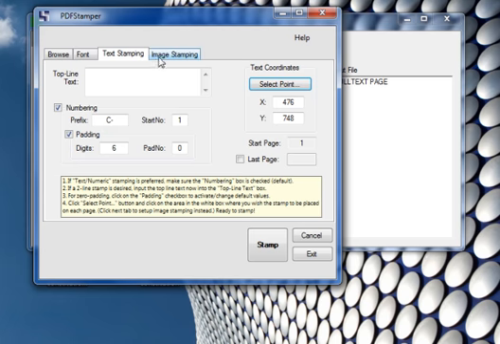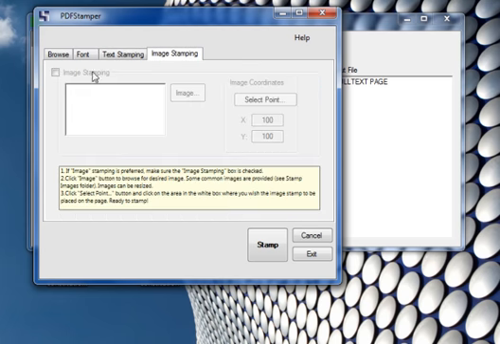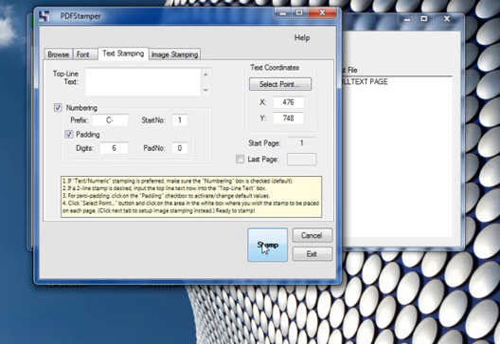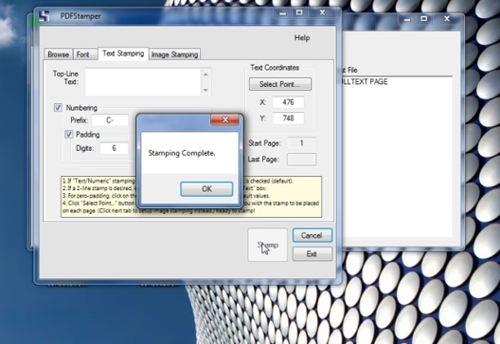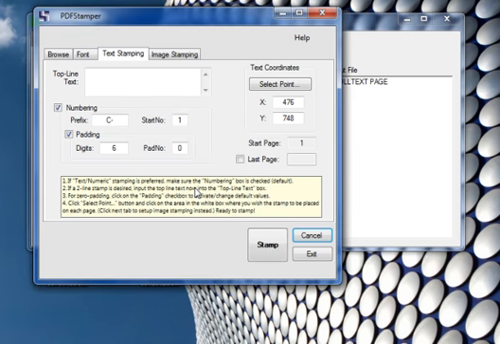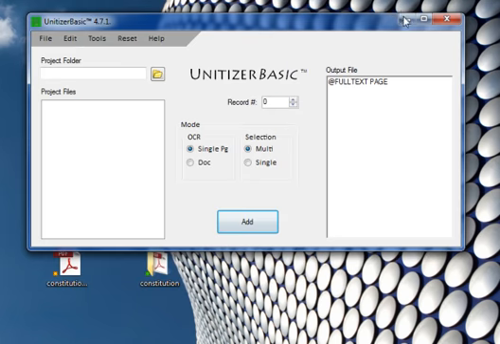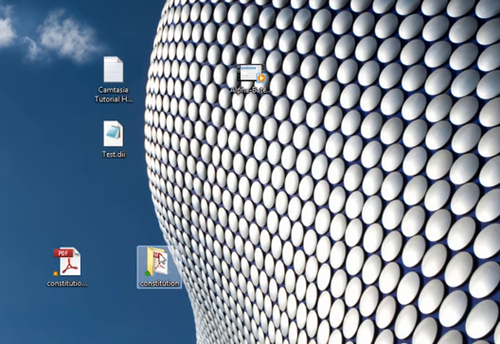Okay. I'll look at the image stamping. We're not doing any of that for this particular thing, and I'm just going to stamp that. Okay, stamping complete. See, that's very fast. I like to leave my settings and not get rid of them just yet, because I want to look at my result and make sure I like it. So I have put it in this folder. Actually, it's probably not the right place, but let's take a look at it.